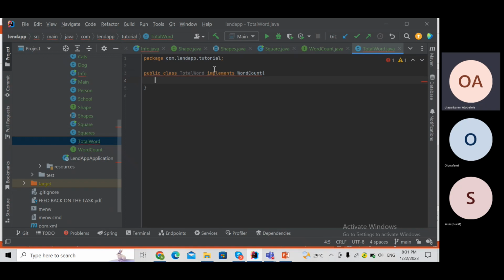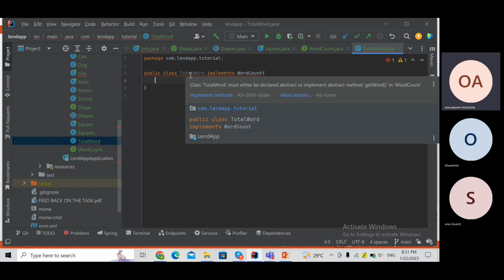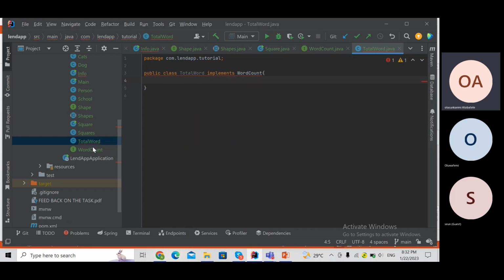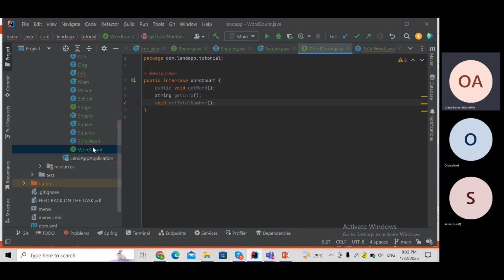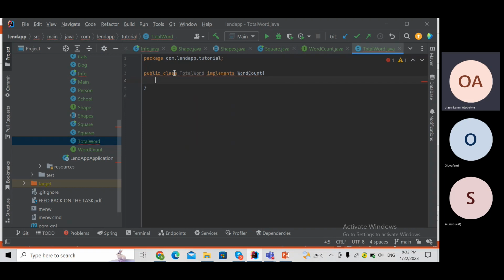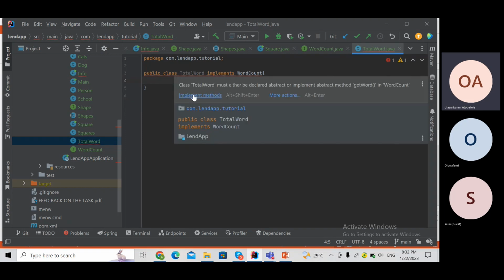We are seeing this red arrow because it's telling you that it must either be declared abstract or implement the abstract method getWord in WordCount. So all the methods that are inside the word count are what we want to implement. Instead of you writing them one after the other, checking the word count, okay, I have getWord, I have getInfo, once you say you want to implement it, IntelliJ will bring the idea and you choose implement methods.